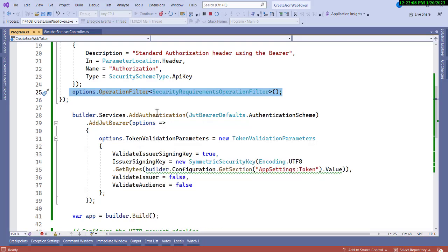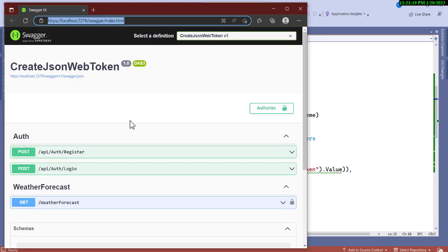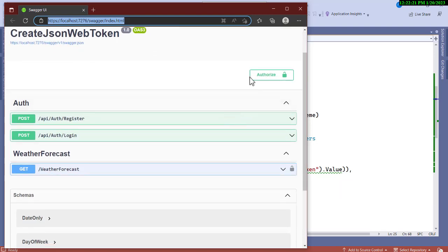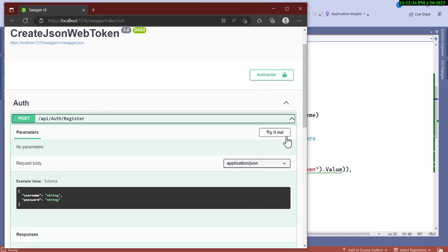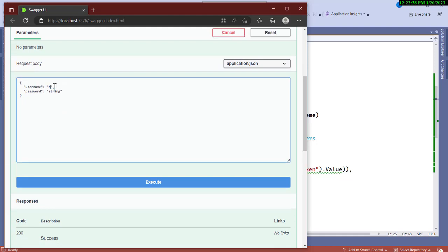Okay, so first you need to register, then we log in so we can get the token. You can see we have an icon here, and we have the same thing over here. To me, this is locked. So to access this, we have to be authorized, and we can authorize by providing the token over here. So let's register, try it out.